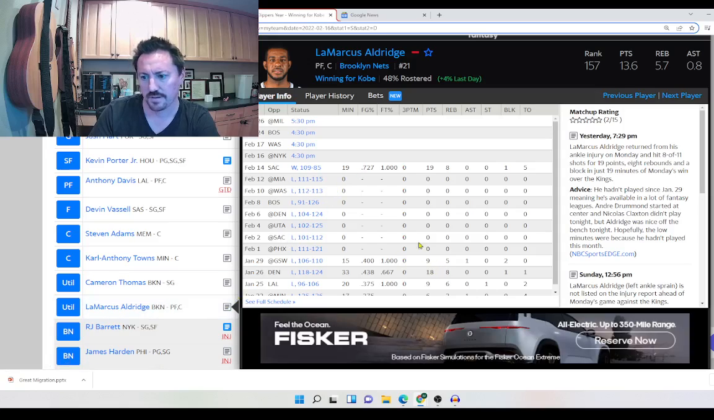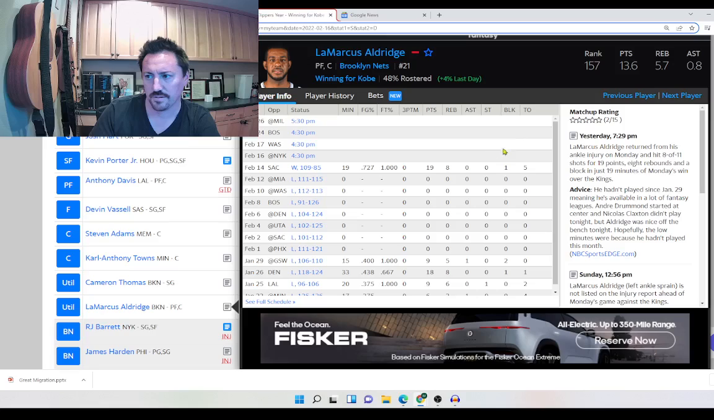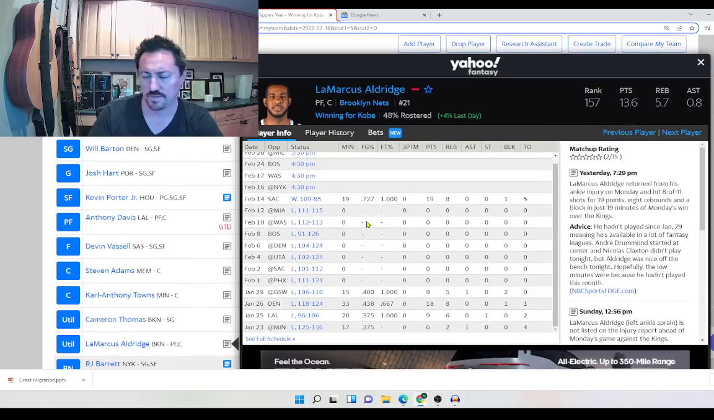He's back healthy. When he plays, he's always good for at least 10 points and 6 or 7 rebounds. So his season average is 13.6, 5.7, and then about an assist. Maybe a block if you're lucky. He does sometimes get a few blocks here and there. And he shoots a decent percentage as well. So, he's not going to be an all-star or anything like that, but he's a solid performer.